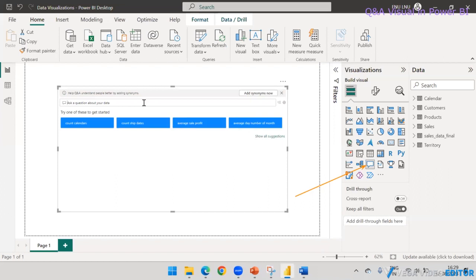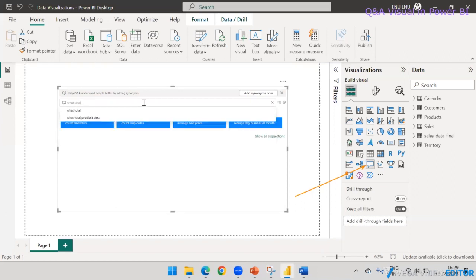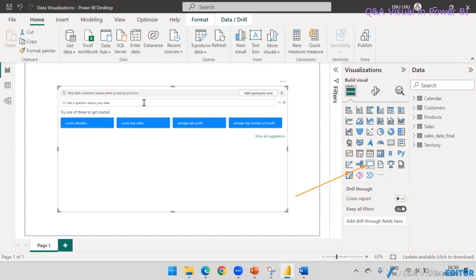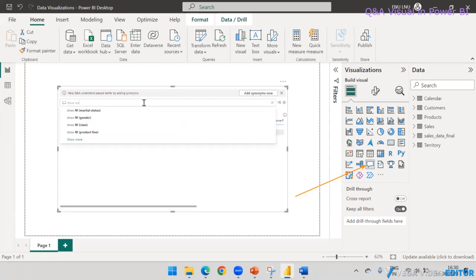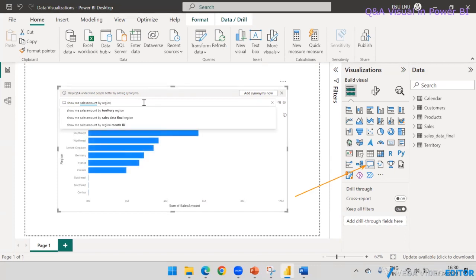If I say, what is total sales amount, this returns a card, based on the question. Even if I change the question, and say, show me sales amount by region, this is how it creates the visual for you.